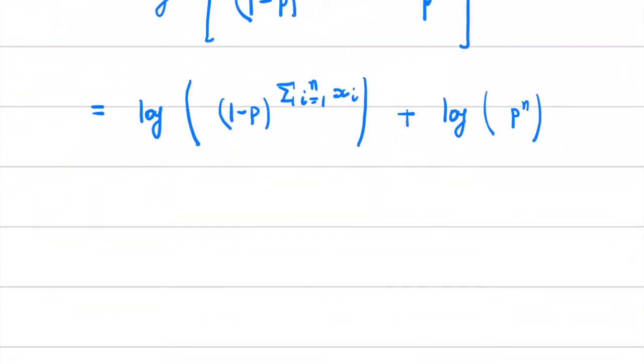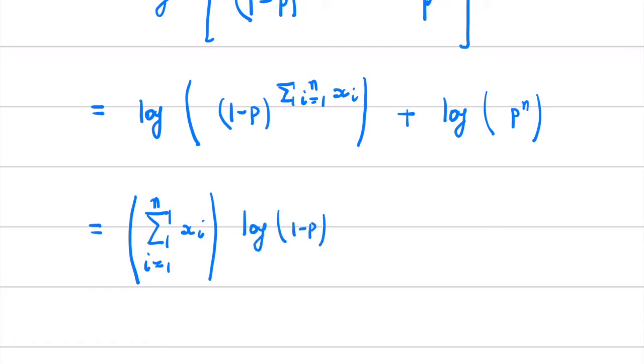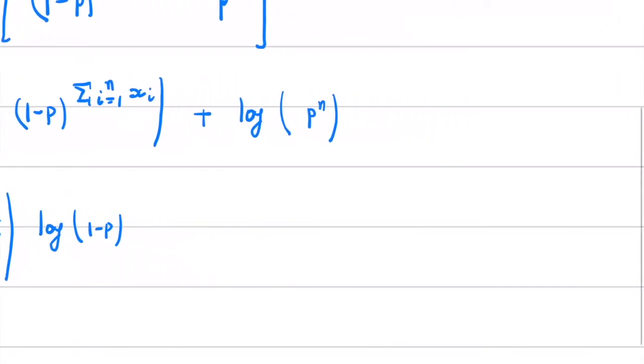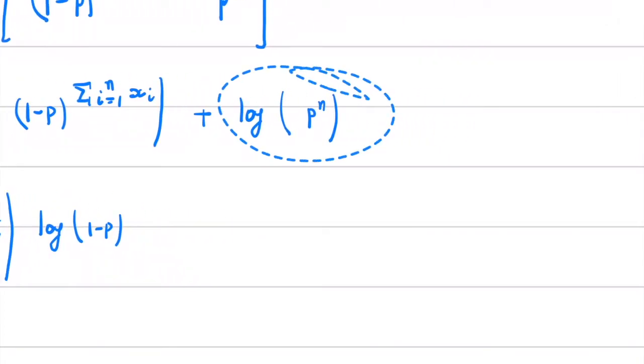And now there's only one extra step of working, and that's to recognize one further logarithmic law: when we have a base to a power, we can take that power down the front. And that's precisely what I'm going to do. So I'm going to take the sum from i equals 1 to n of xi down the front, and I'm just going to put brackets around it to make that more clear. And then times log of (1 minus p), so it's still log of the base inside. And quite similarly, we're going to do the same thing here.